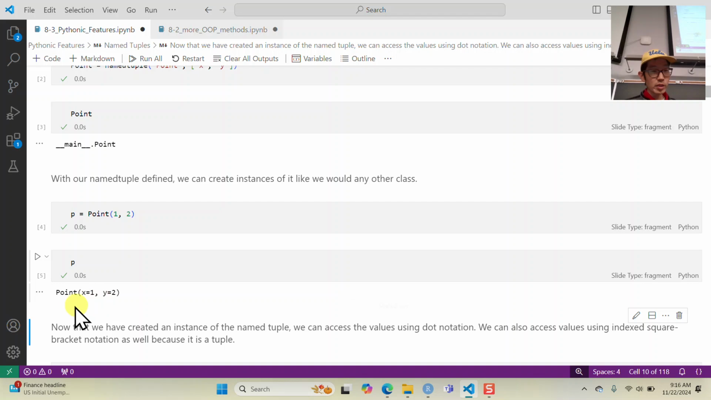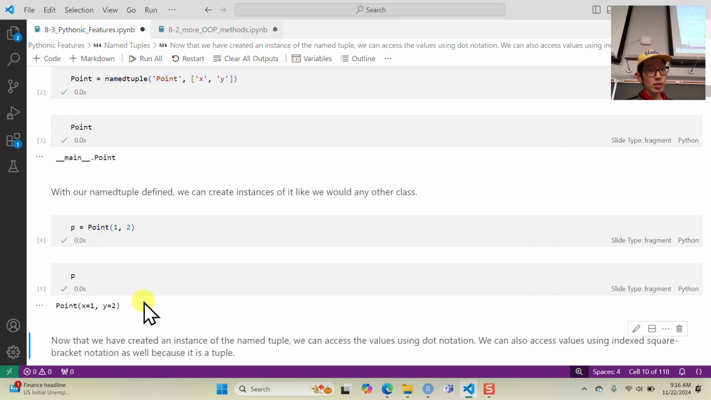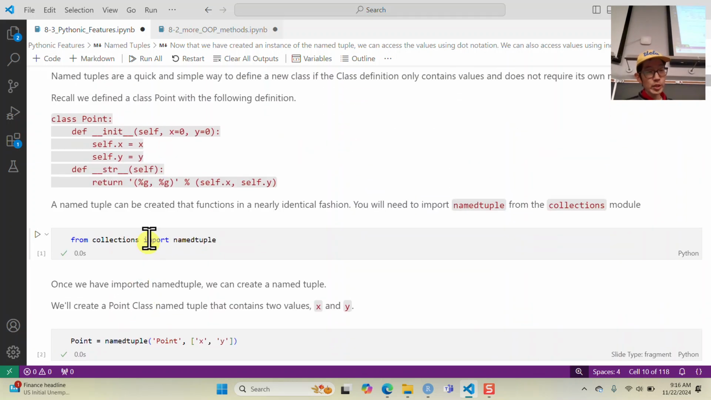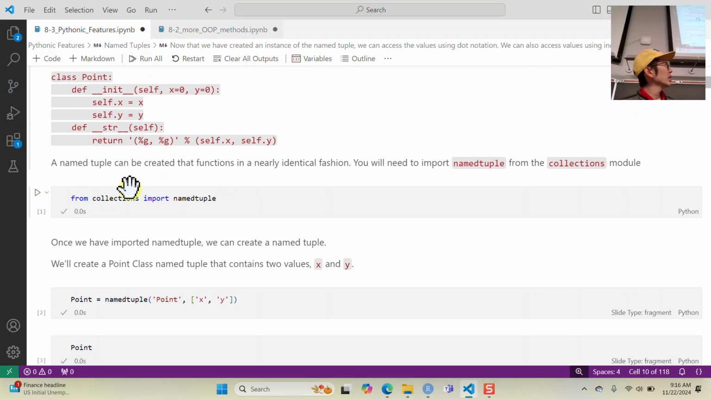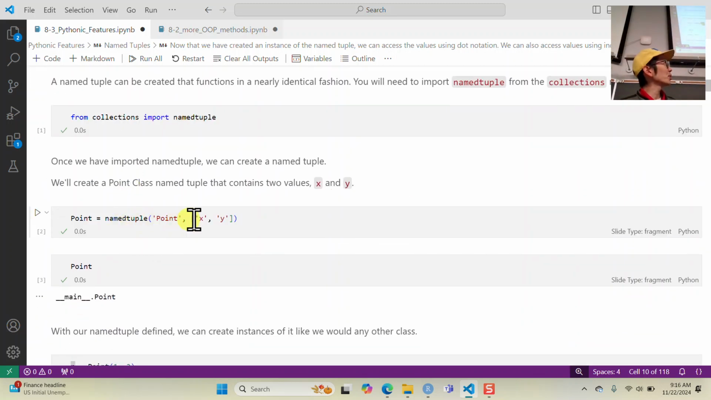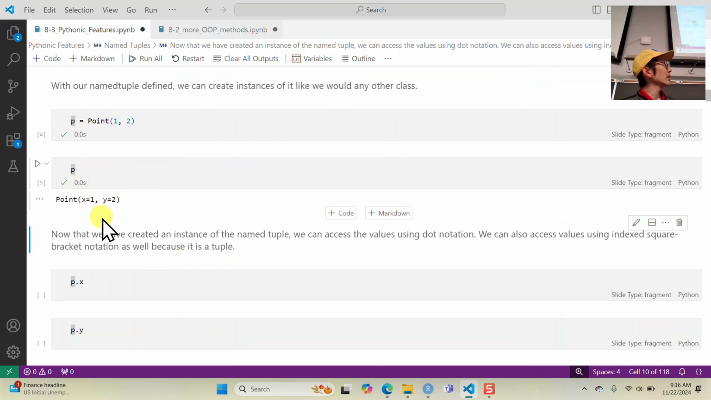And now what is P? It says P is a point class with X equal to 1 and Y equal to 2, right? And so basically, we get almost the same functionality as this, okay? But I didn't have to create _init and _string. I just call named tuple, and I say what are the things I need to store, and it creates it that way. And so basically, a named tuple can be used to store information for records, okay?